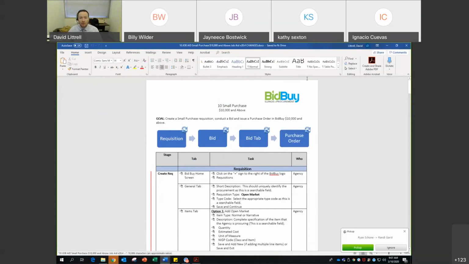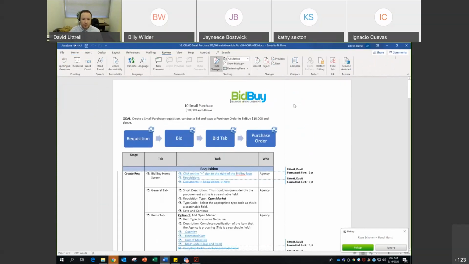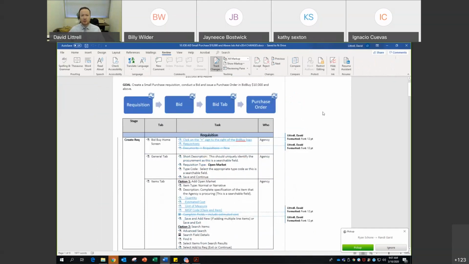So here's an example of some of the changes that we made. Let me go from a simple markup to all markup, so you can see all the red lines, that makes it so much fun. Or in this case, blue. A lot of the changes were just to make things clearer, as well as the version moving up to version 15.